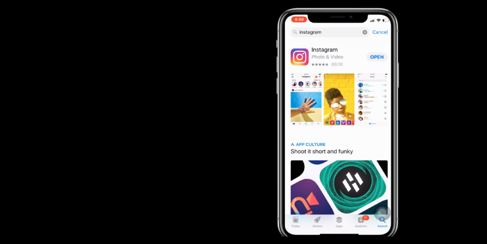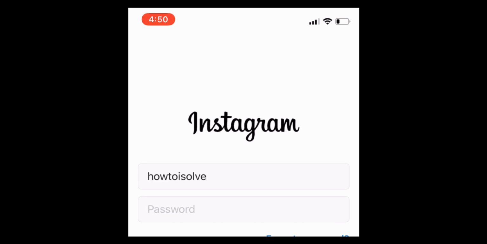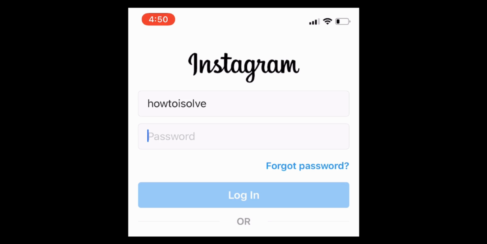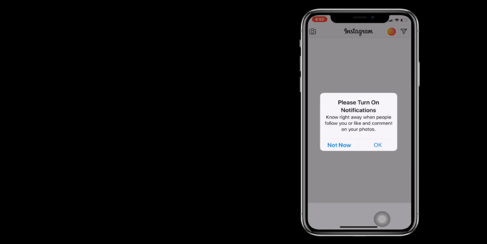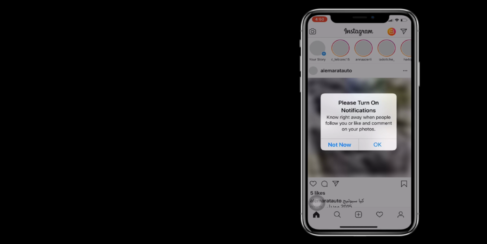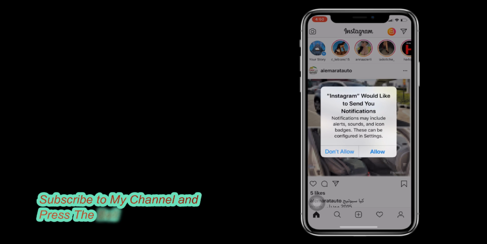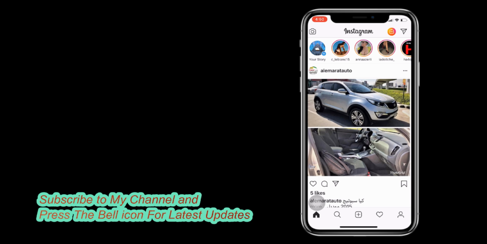Now open the Instagram app and enter your username and password to log in. Tap on OK and tap Allow. Instagram would like to send you notifications.